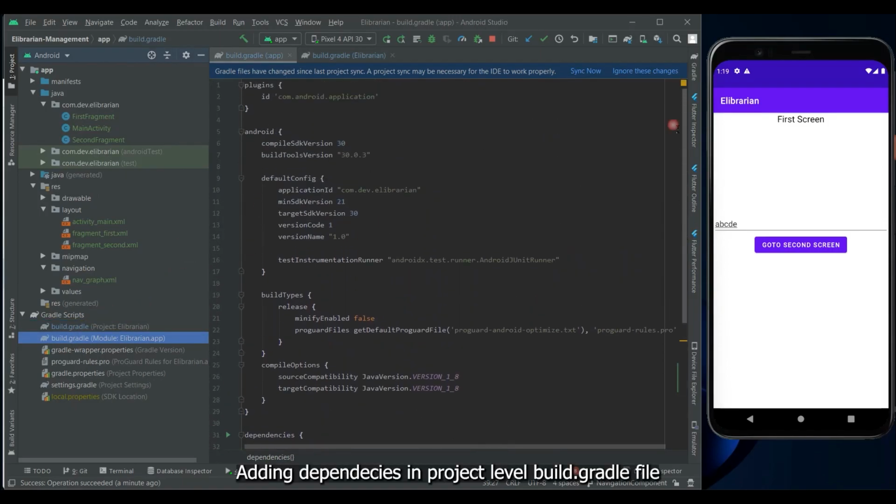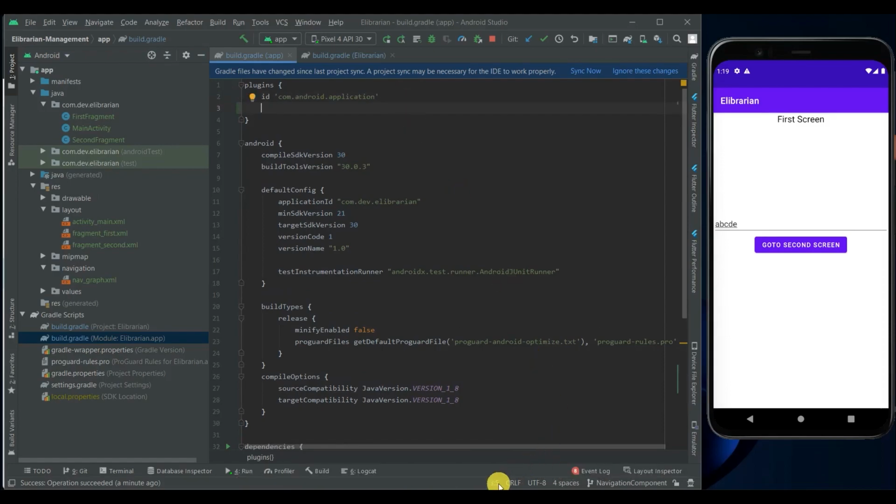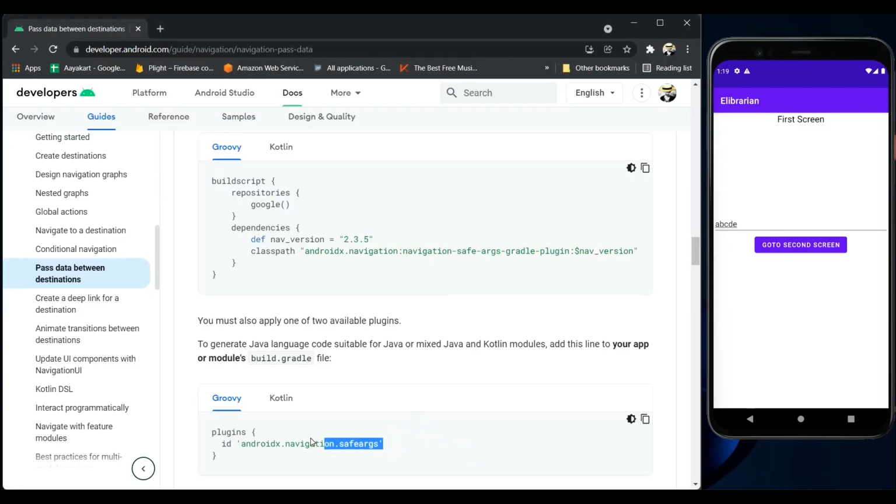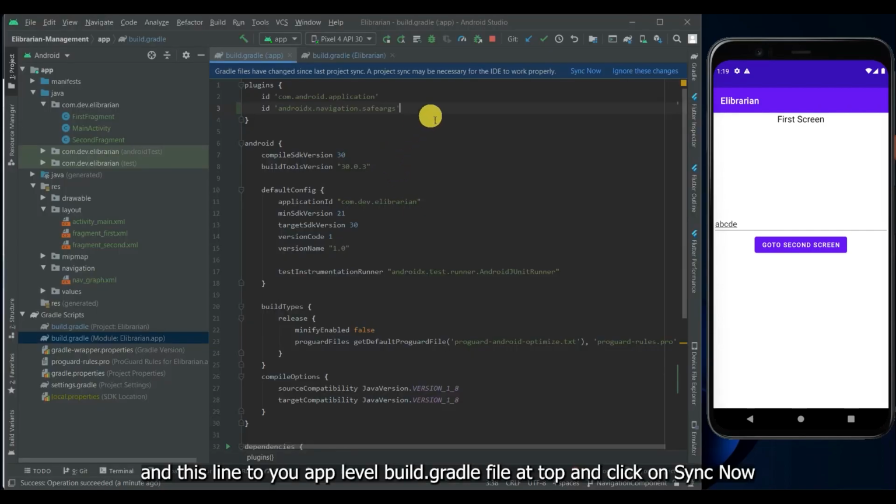Adding dependencies in project level build.gradle file. And this line to app level build.gradle file at top and click on Sync Now.